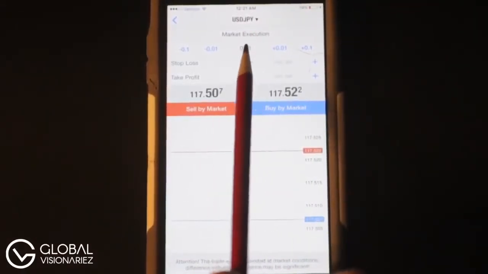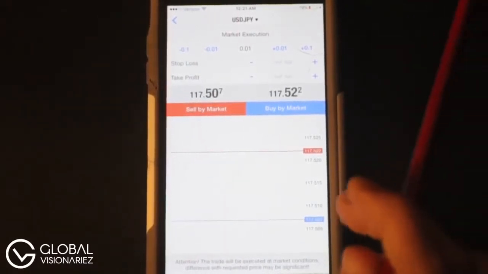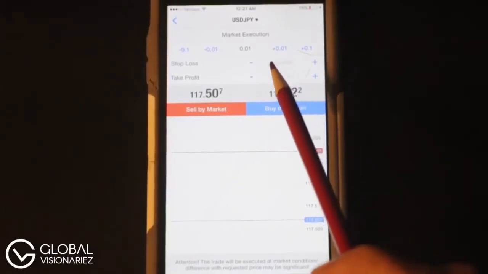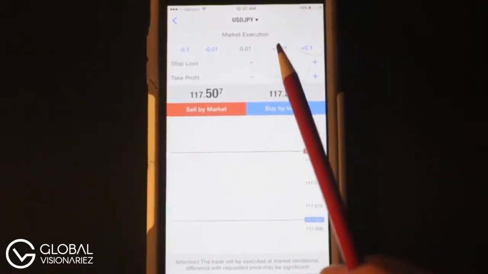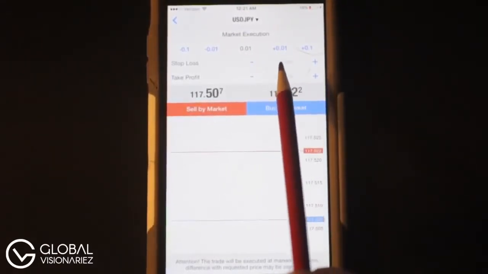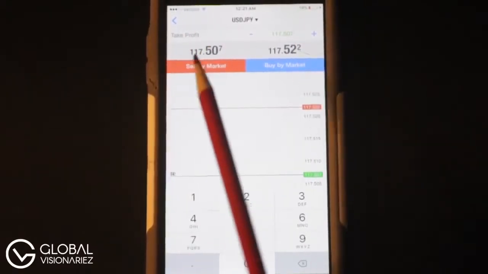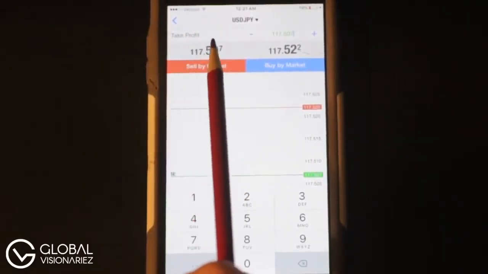So yeah, this is your lot size, and then you have your stop loss and take profit. Now guys, your stop loss is like your insurance on your trade. Let's just say the market does like a 180 on you, and like I said, if you're risking 3%, you wouldn't be losing that much. So this is where you put your stop loss in, and this is where you put your take profit, and your take profit is basically the target amount of pips that you're trying to hit.